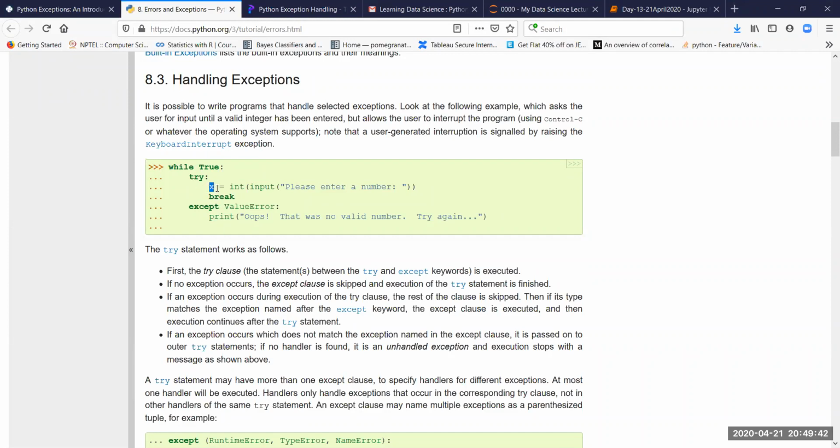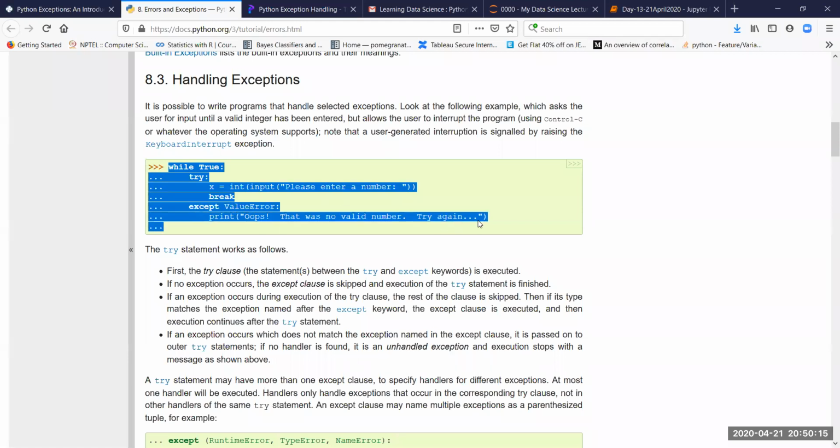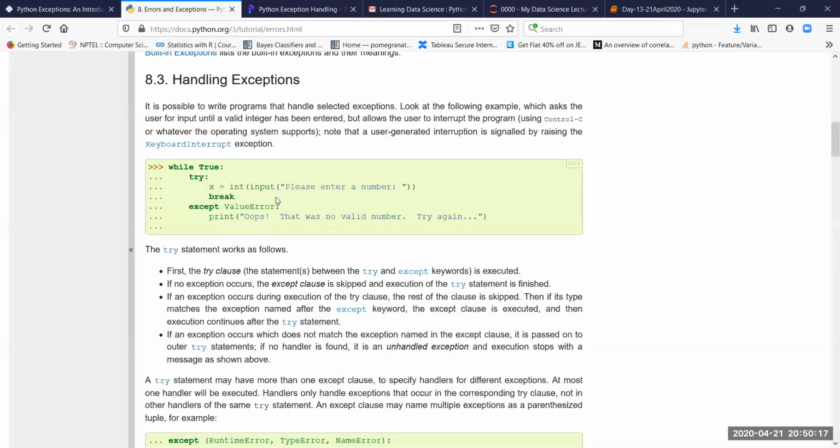So it's taking some kind of a number which is an integer. If you have entered a number, it's going to break out of the while loop. This while loop is going to continue running. It is saying true, which means it is going to continue running until you enter a number. You enter a number, the loop is broken. If you enter something which is not a number, let's say a list or a string or something else, then it's going to tell you, oops, that was no valid number, try again. Right? So this is what this piece of code is doing. This is the simplest example of exception handling.